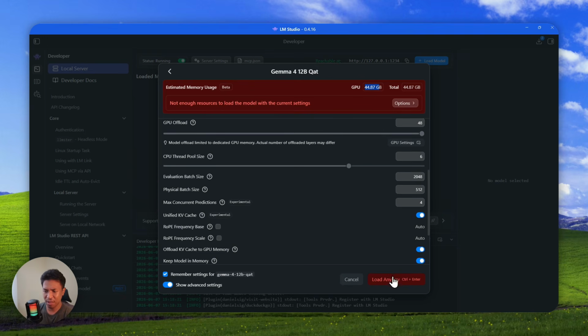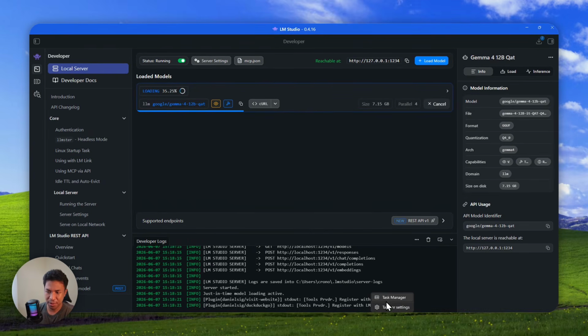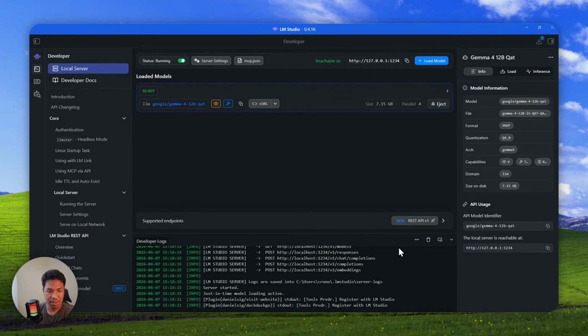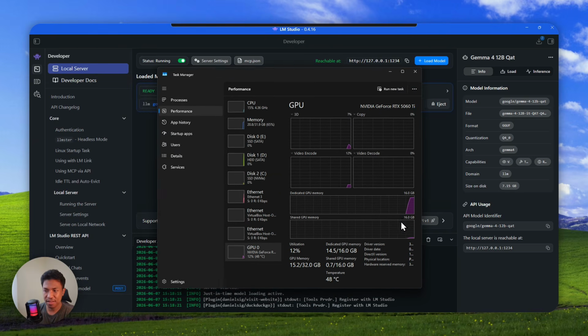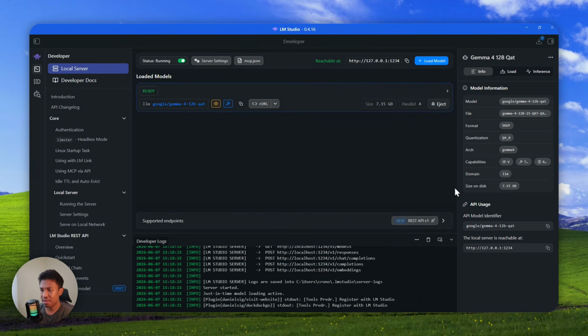So I'm going to just load the model anyway, and just to give you proof, I'm going to open my task manager, and you can see that right now it is not using all of it. It is just using maybe close to 15 gigabytes of my video memory, but that is totally fine. My computer can handle this model just fine. So I'm going to close this, and let me go back to OpenCode.